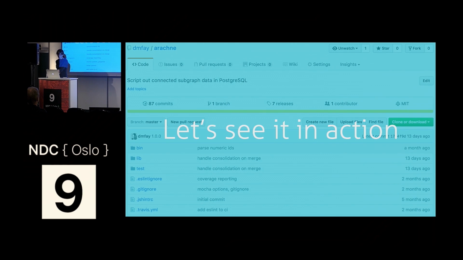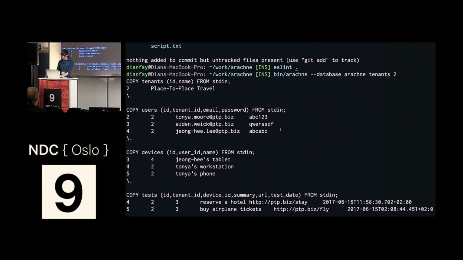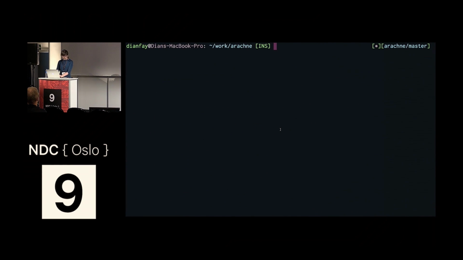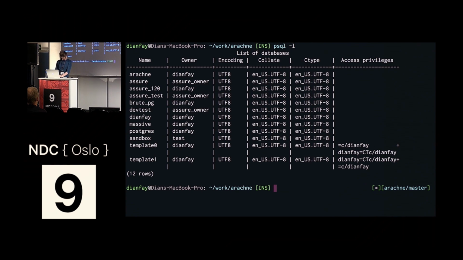So, great talking about it, but how about you actually try it out? I've created the example schema that I've been using. I have a data set generated for that, so we can actually pull that out. It's kind of weird typing on that screen.